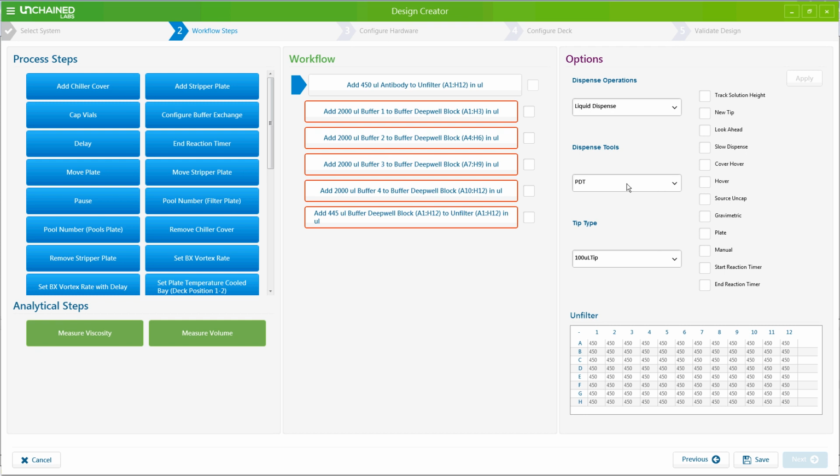So I'm going to use the PDT for that. I don't need to change that. I'm going to use a 250 microliter tip. Actually, I'm going to use a 1 mil tip for that operation, and you'll see now that task is no longer red. I also have other sets of maps or tags available to me.